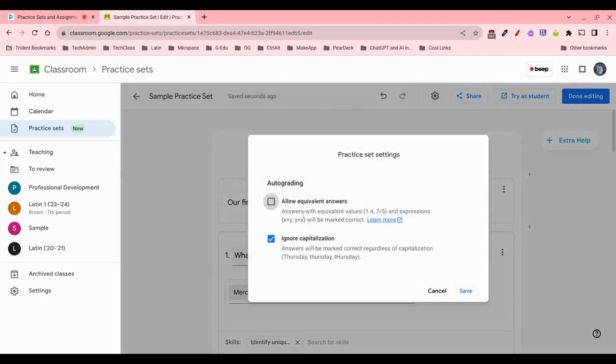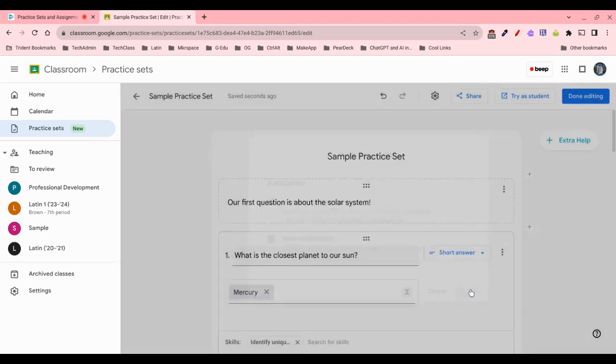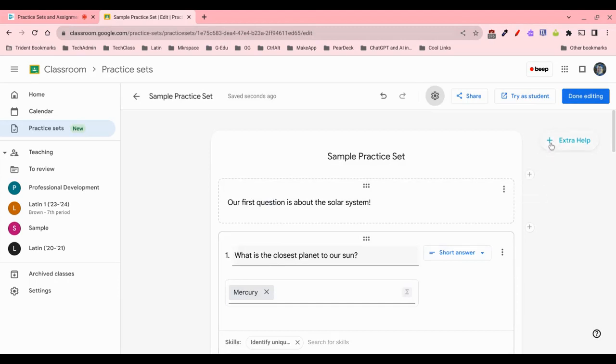I can go into my settings and change some settings here. If I want to allow equivalence, 4.5 or 4.50 will both count as correct, I can check that. If I don't care about capitalization, I can check that, so Mercury with a lowercase m will count the same as Mercury with an uppercase M. I can also ignore punctuation. So I have some setting choices.